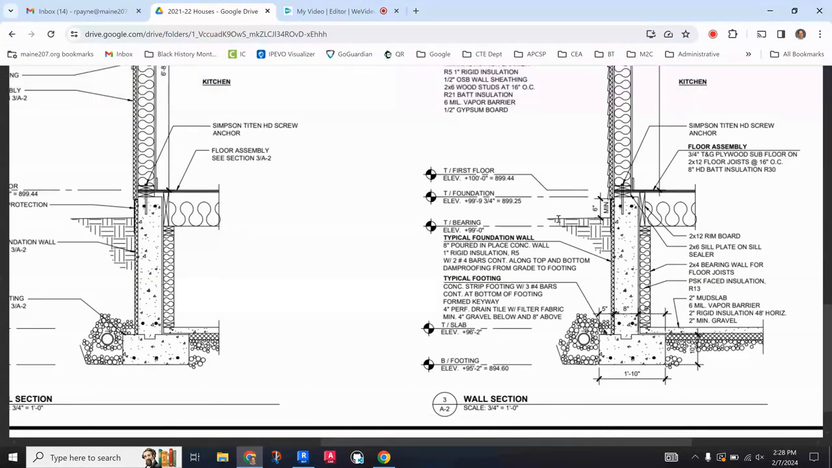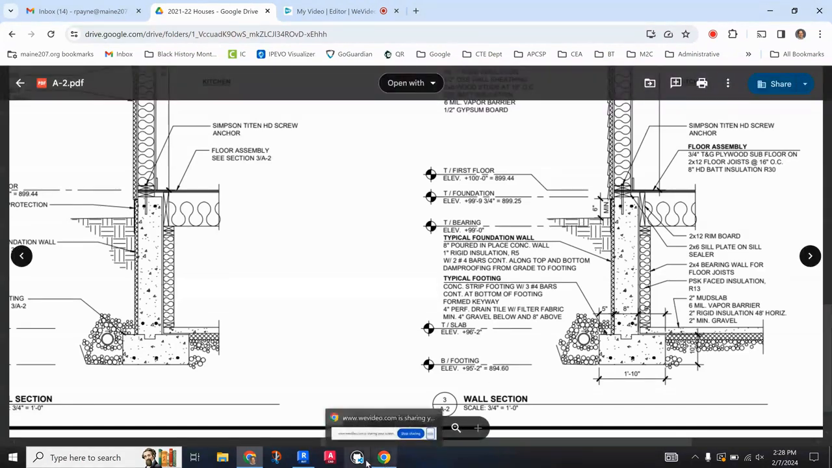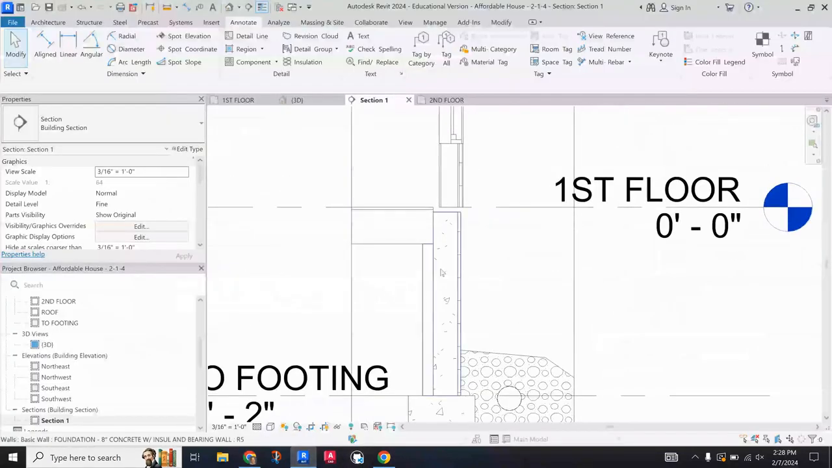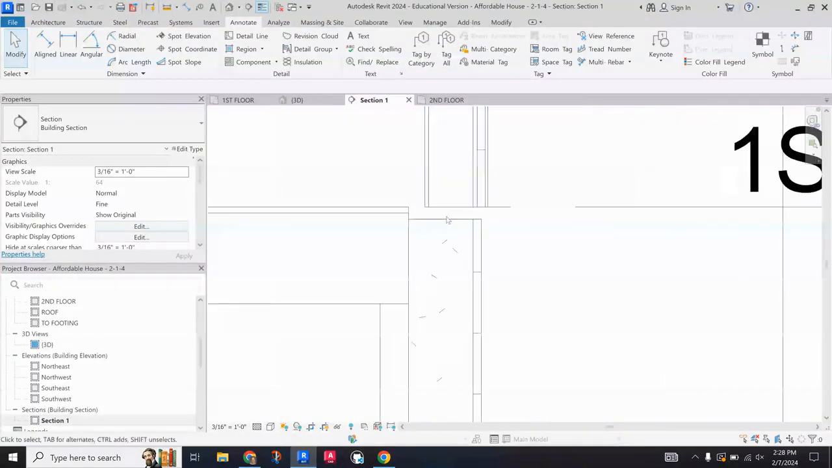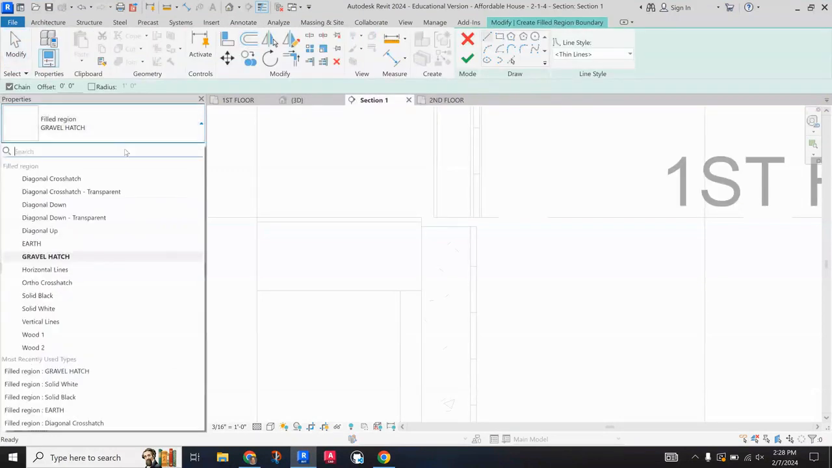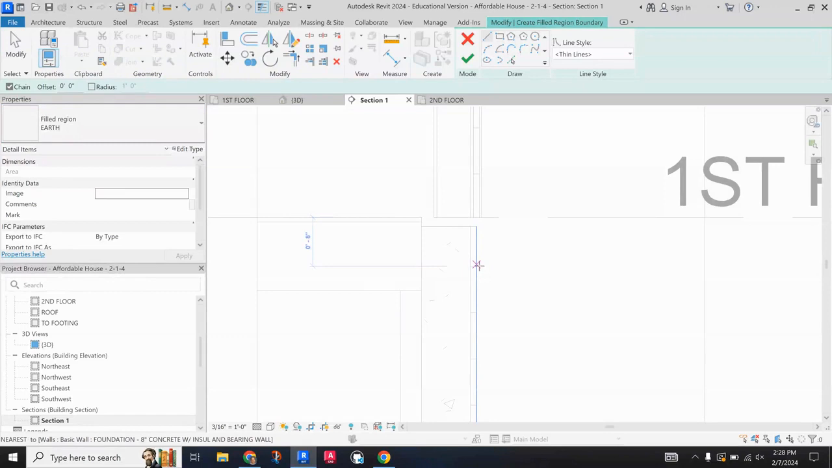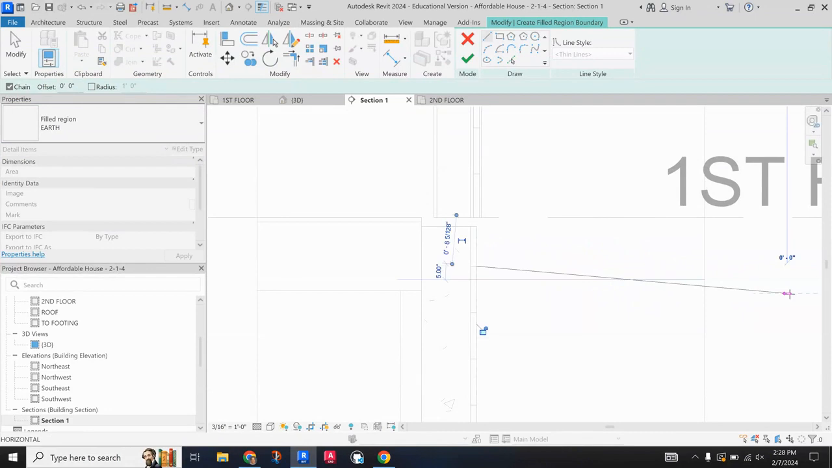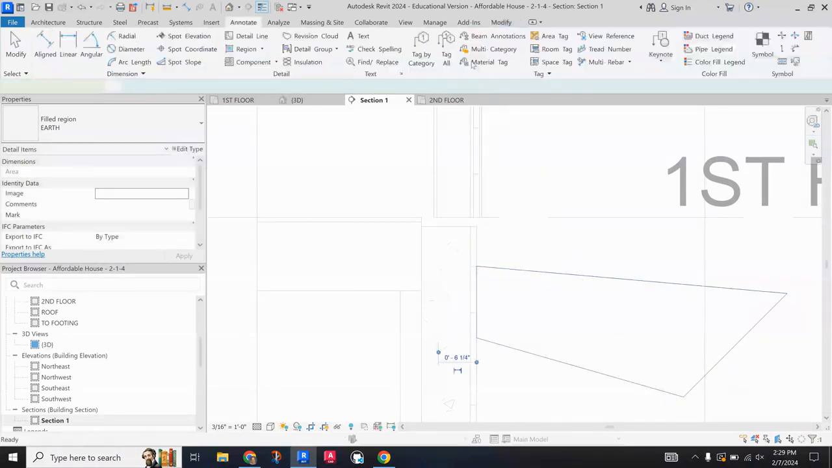We need the earth fill for the ground outside the house here. Okay, so coming back over here. Let's see. So we again do a region. This time we're going to switch over to earth and pick about here. Just make sure it's sloping down away, and then kind of just bring it back to about here, and then bring it up. That's a closed area. There you go.